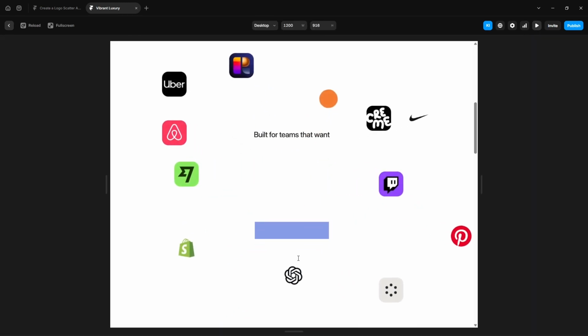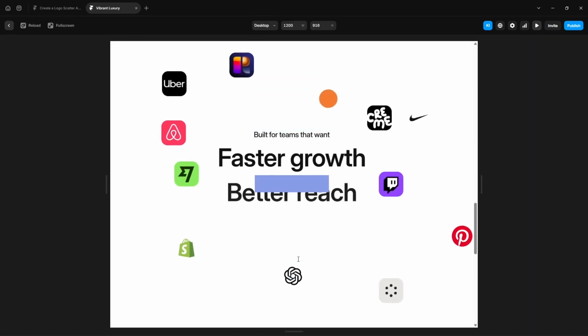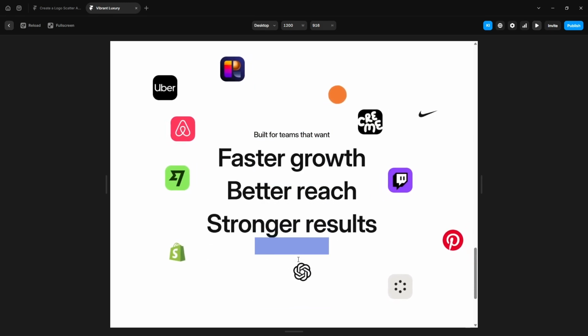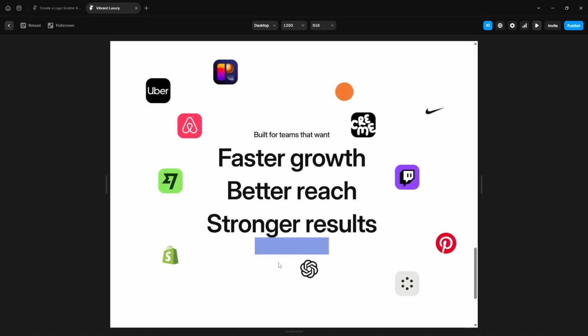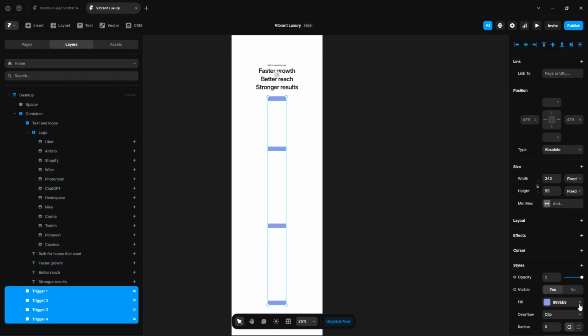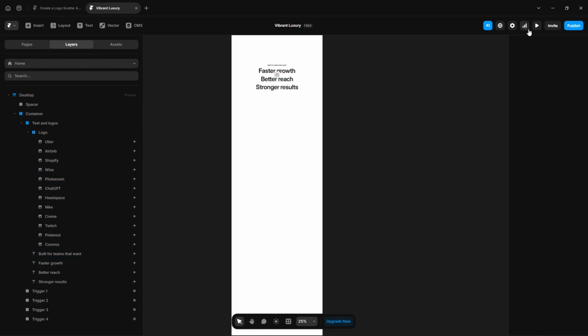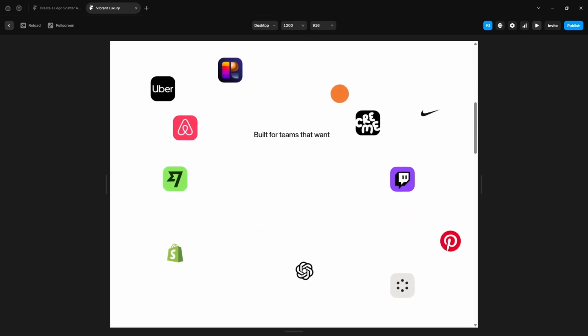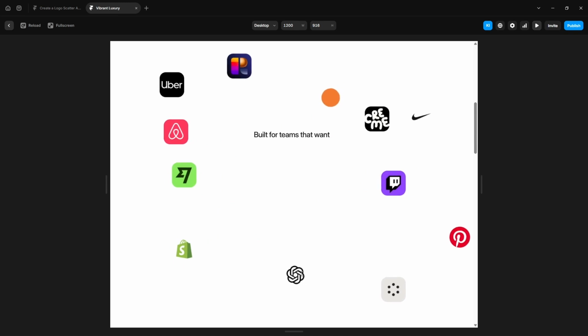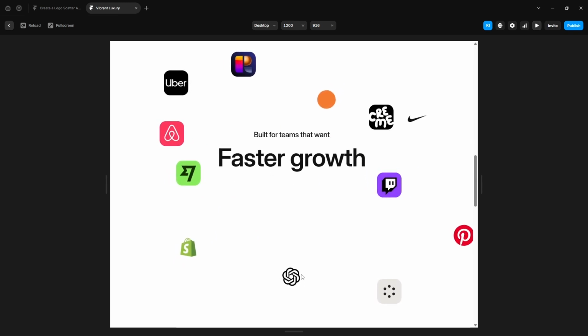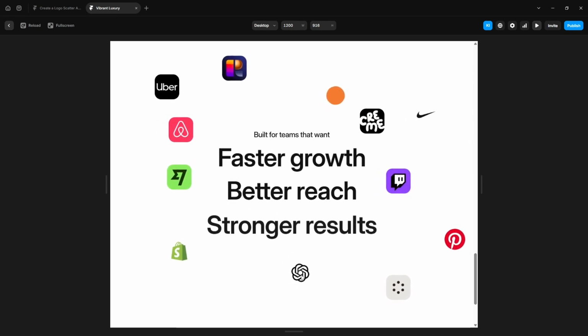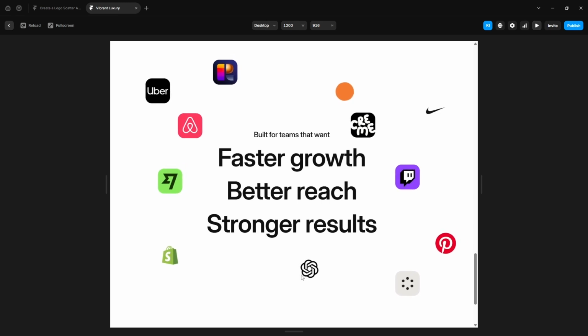Now let's see how it looks. Yeah, it looks perfect. We can remove the fill colors. Now let's see how it looks. This is our logo animation. And as we scroll down, our text animation appears. It looks perfect.